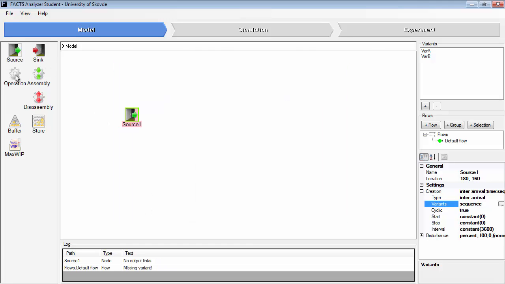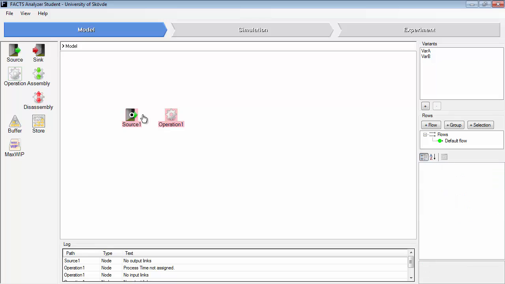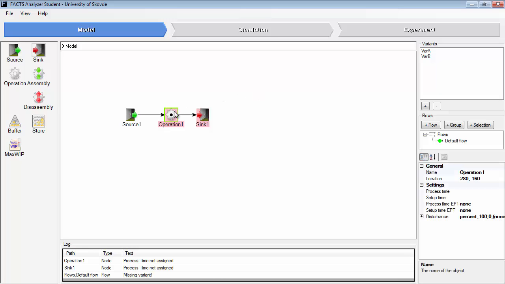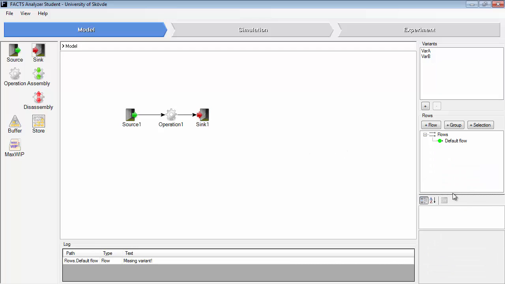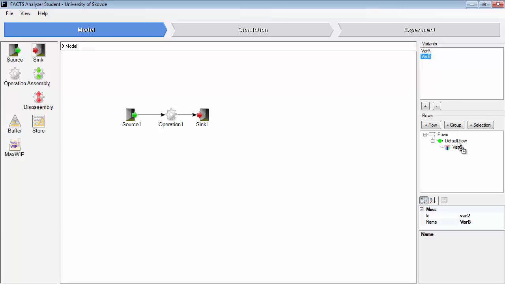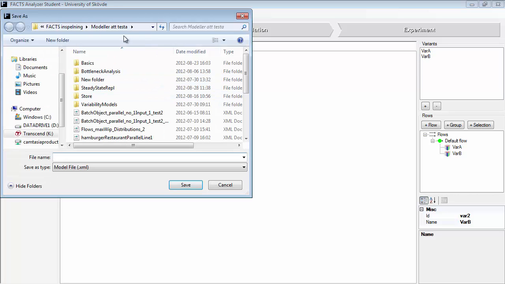Okay. We will add an operation just to test this behavior. Add a sink. In order to run this model, we need to connect each variant to the flow. And first I will save the simulation model.